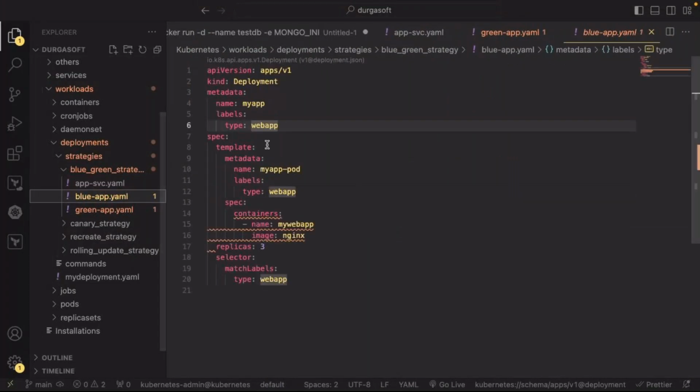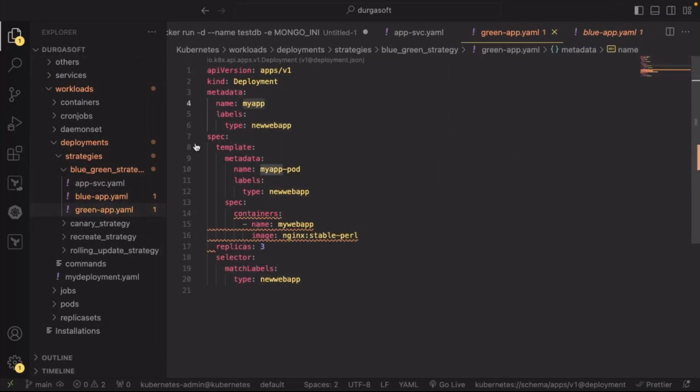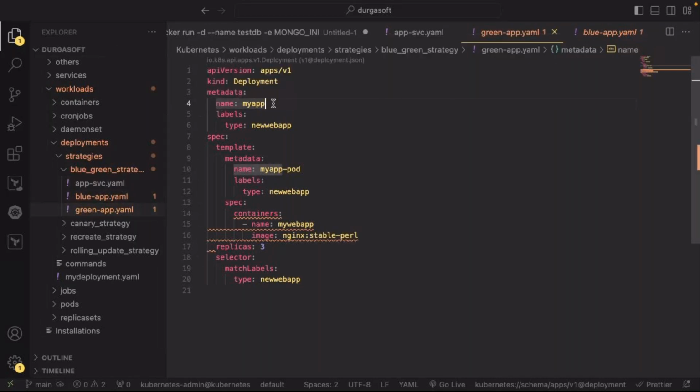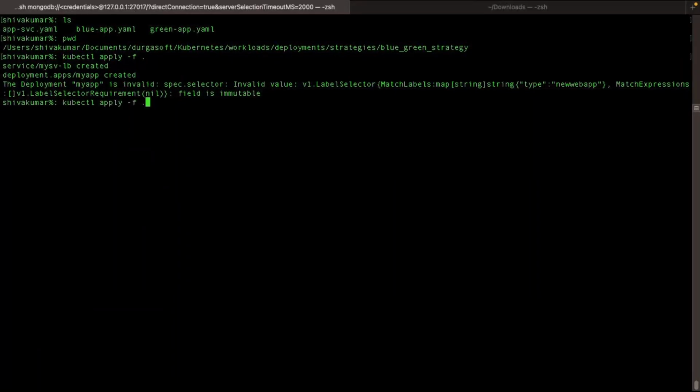The blue app is my app, and the green app is also my app. Just observe, this is a case of debugging. The blue app name is my app, and the green app is also named my app. So deployments with the same name should not be present. That's the reason. I'll rename it to my app new like this, and let me apply it. kubectl apply -f dot. It has been created.